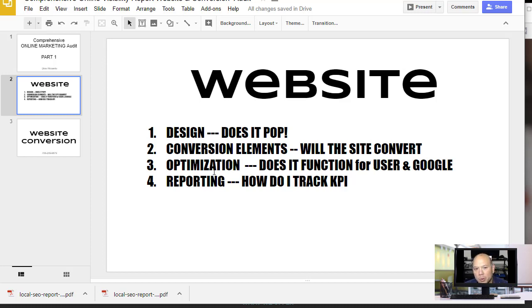Now, the next one, number three, is optimization, meaning does it function for the user and Google? Things like site speed is one aspect. Your search tags, your metadata within it, is a part of that optimization for the search engines. Your schema or your JSON-LD code, those are optimization elements for Google. So that is what optimization entails, and we'll be covering that.